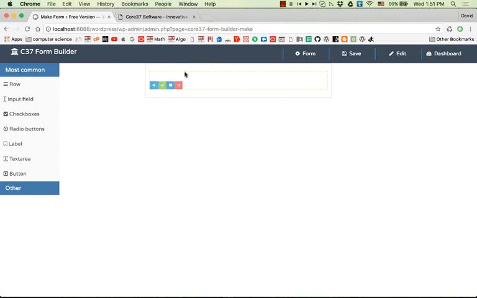Now, as you can see, there are three areas on this page. The first one on the left is the area that contains elements that you can drag into the form. This is the form builder, the second area, and this blank part is where you see the options of the elements, as you will see in the next few moments.